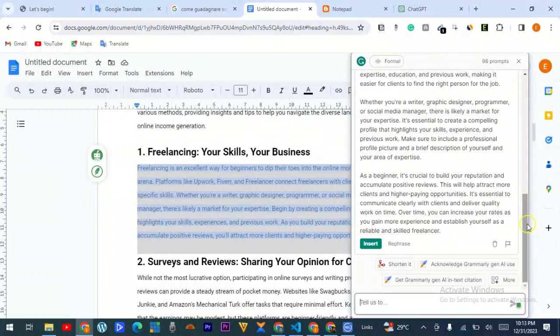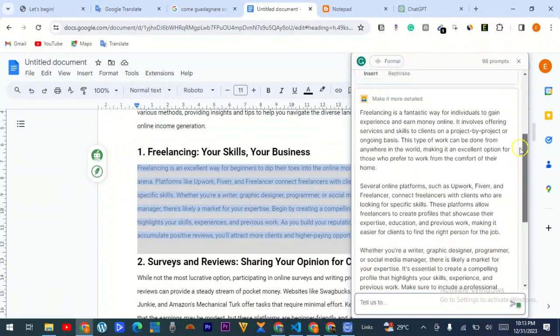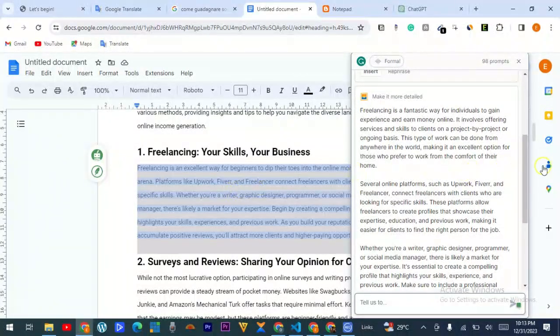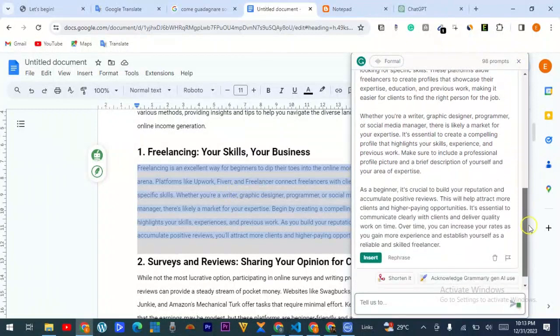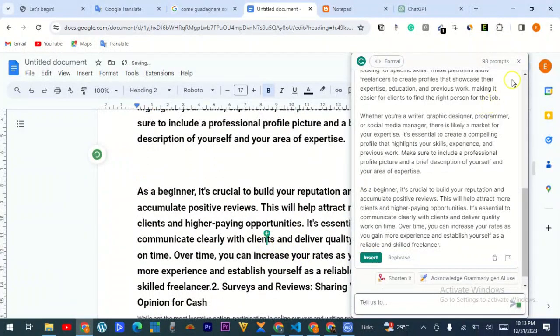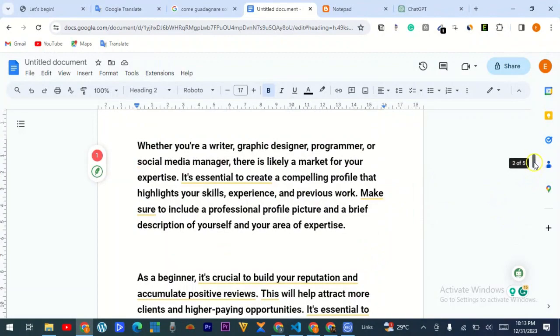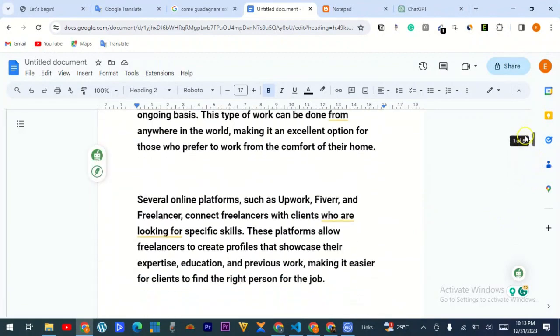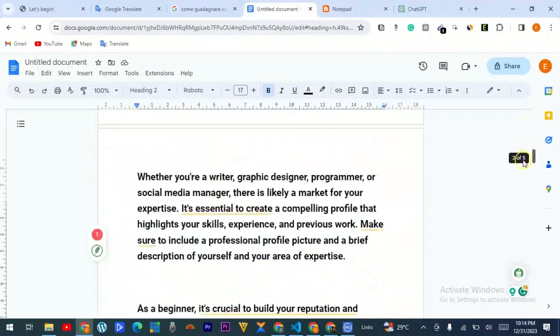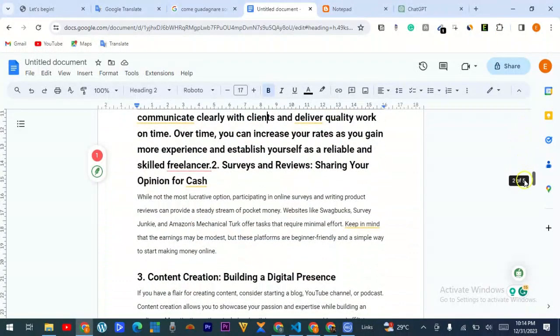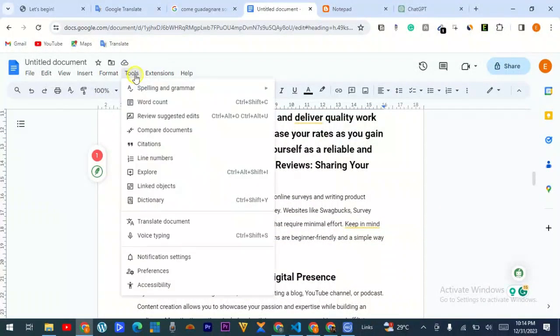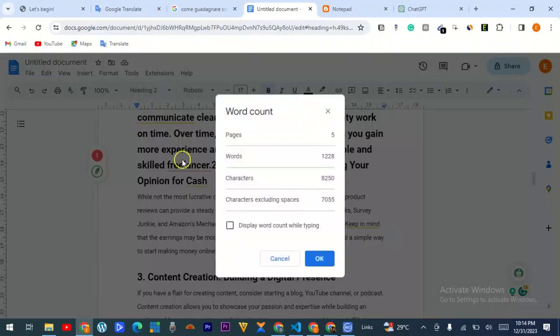Look at what Grammarly has done for us. It has written this point in detail for us. So click on insert. Look at what we have gotten. Don't worry about the change on the font. We'll do that later. So look at it, the content has increased. So let's check our tool, the word counter. Look at it, it has increased from 1000 something to 1002.